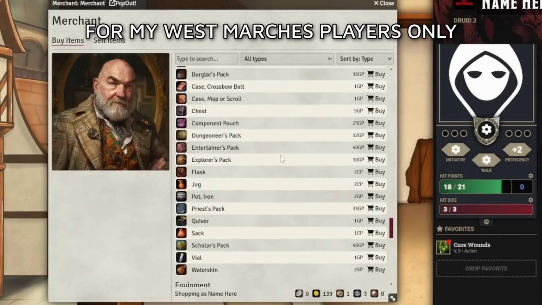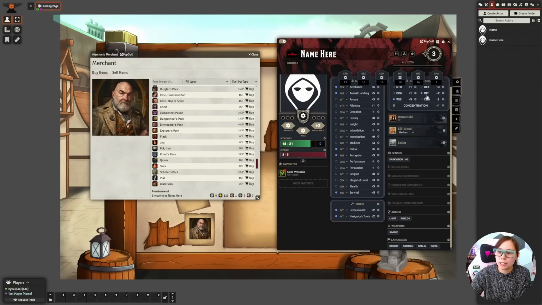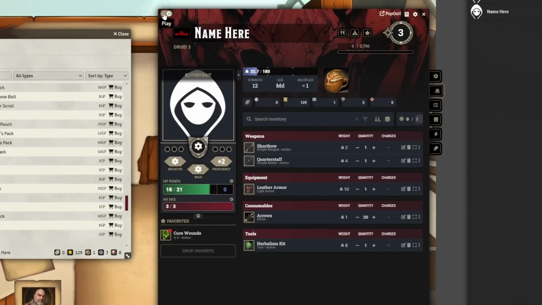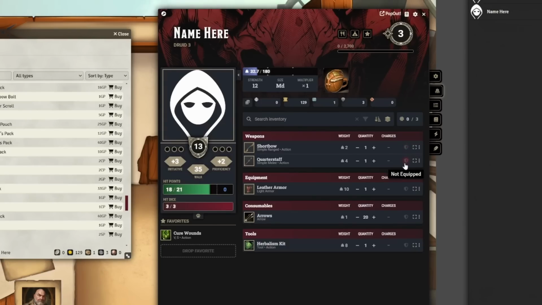And then you can keep going, buy all the things that you want. Once you buy all your equipment, you're gonna need to go to the inventory section and actually equip it. We can toggle this back to play mode, and you'll see here, it'll say not equipped. So we'll go ahead and equip them.